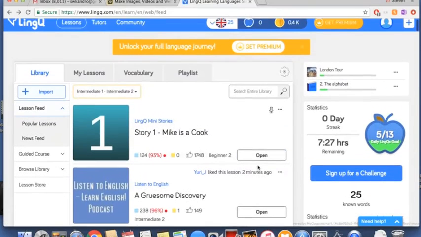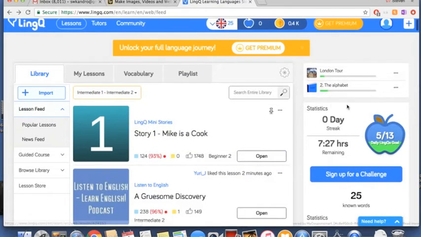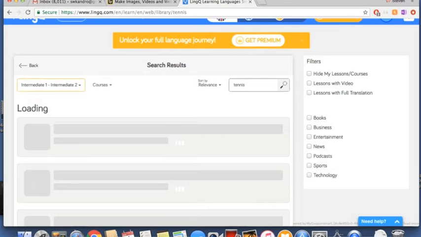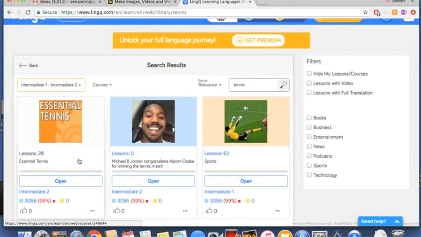And essentially up here, it's got the past 2 lessons I've gone through. Before this, I went through the alphabet to brush up on my English alphabet, and it's got London tour. I can also search the entire library. So if you know your students well, which you should, and I know that Bob loves tennis, I can look up tennis.